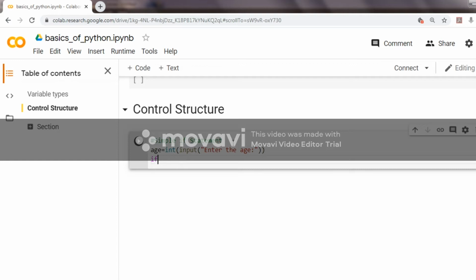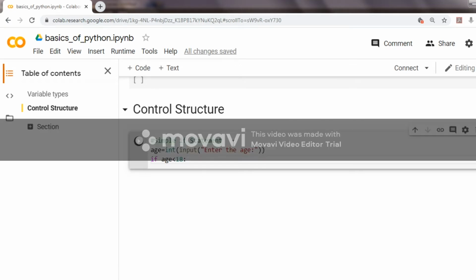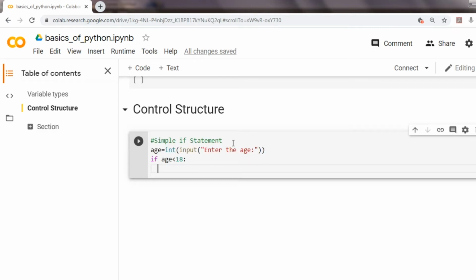The if statement in Python is completely different from other programming languages. Here we have to use the indentation very carefully. So if age is less than 18, please watch the syntax. Age less than 18 colon. Then here you can see the indentation is coming automatically. One tab space is coming automatically.